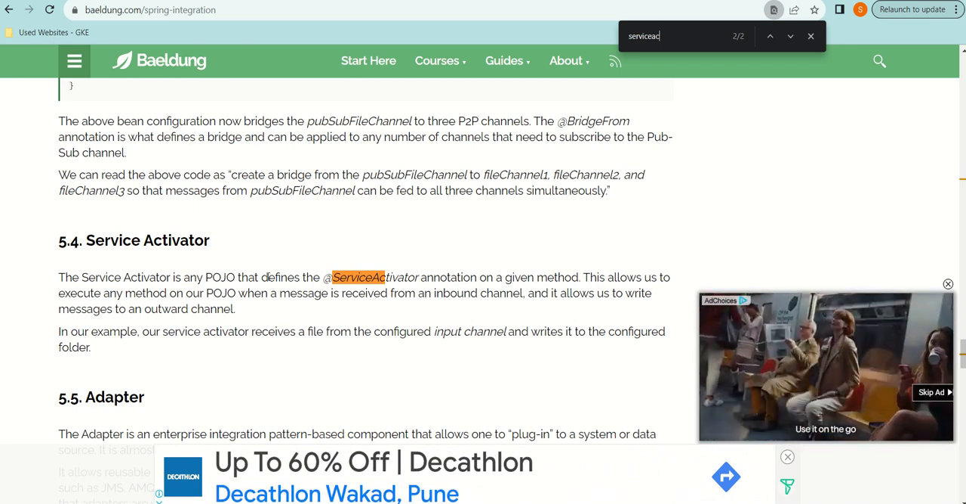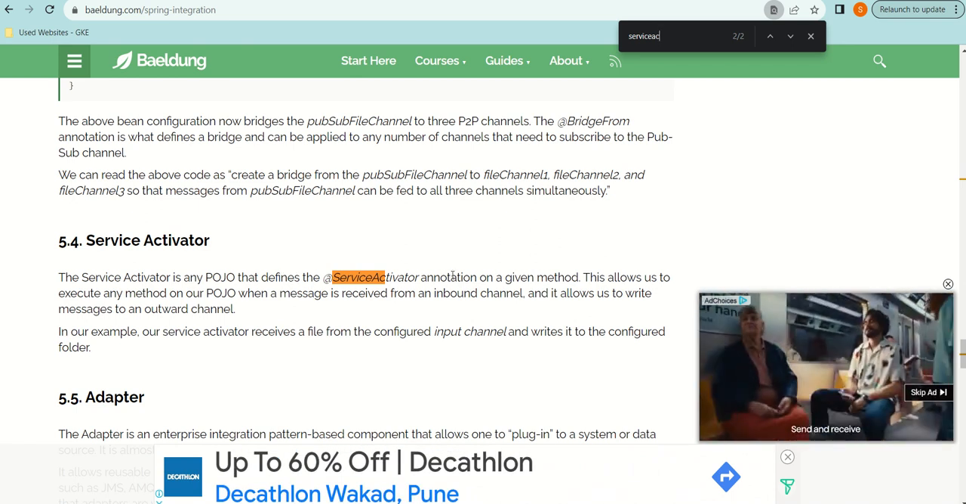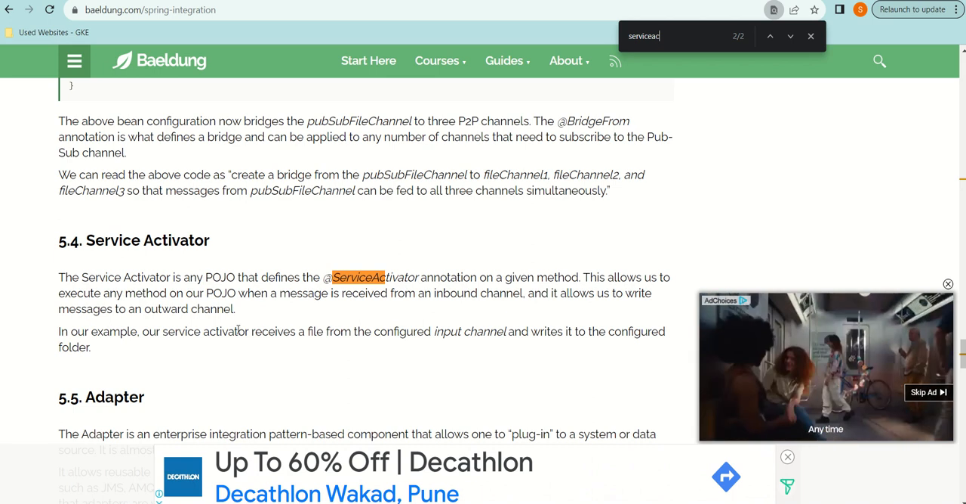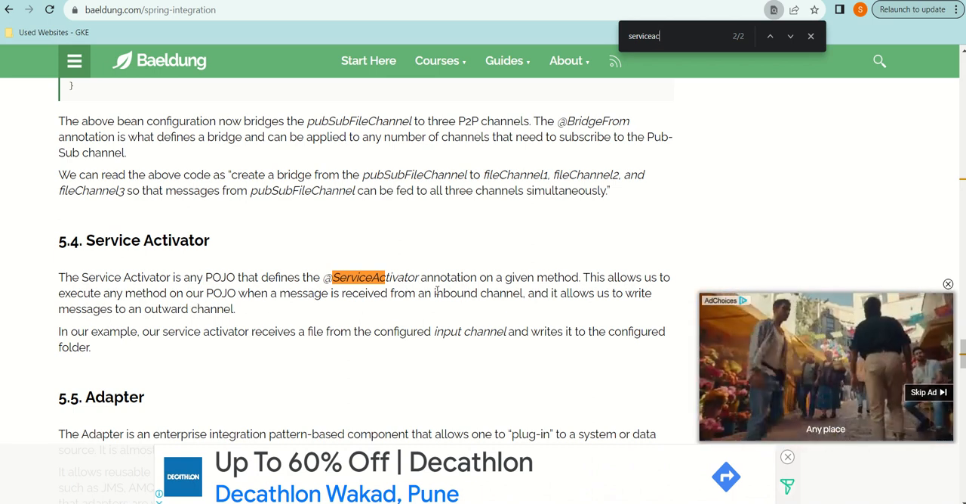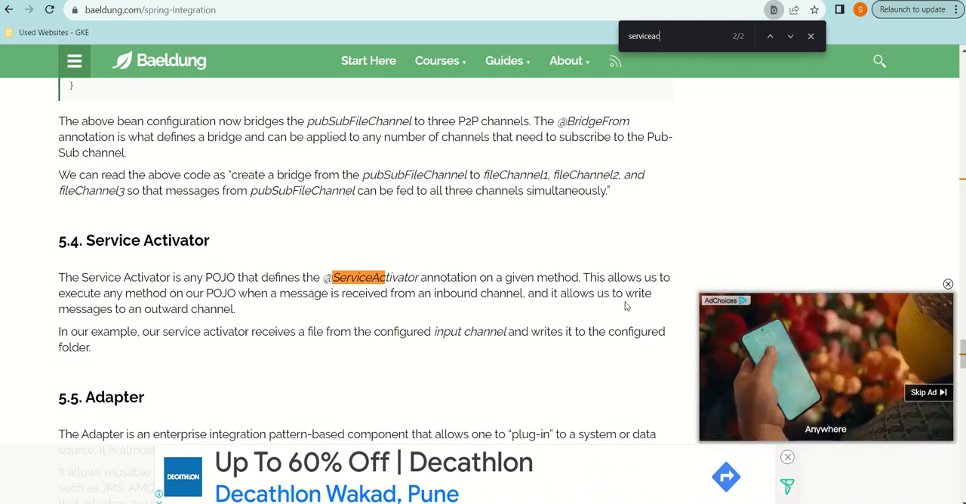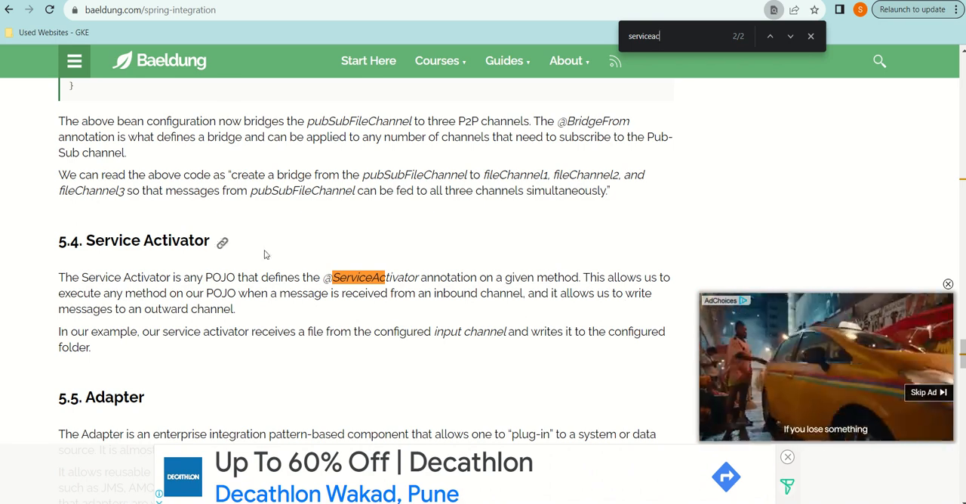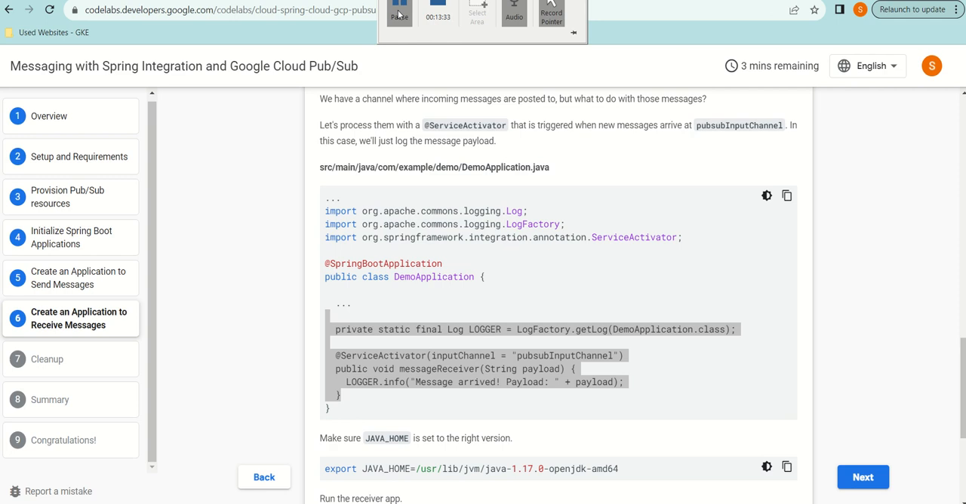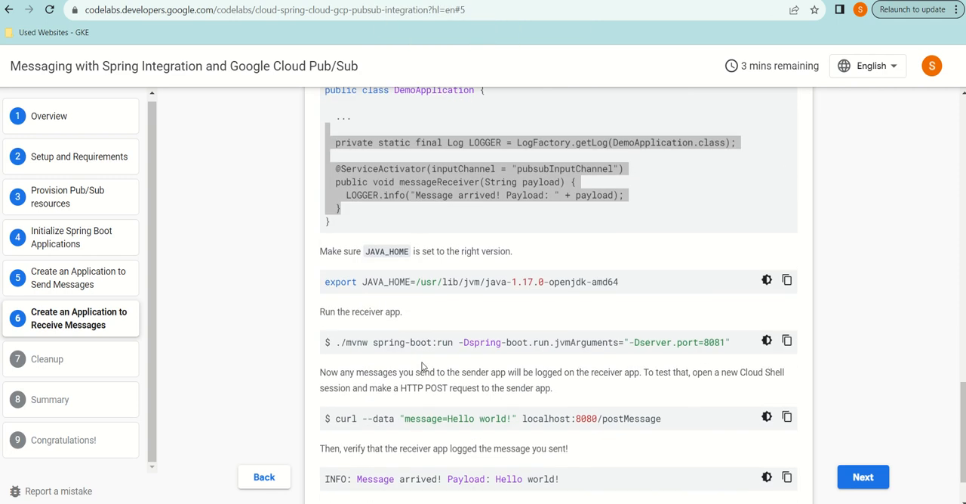A service activator is any POJO that defines the service activator annotation on a given method. This allows us to execute any method on our POJO when a message is received from an inbound channel, and it allows us to write messages to an outward channel. So this is the inbound channel and it will be read. Okay, so we have defined the service activator as well.